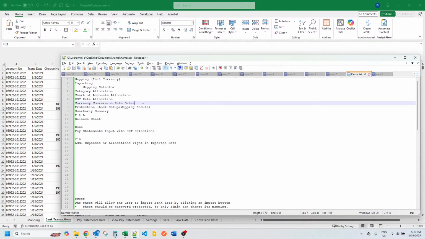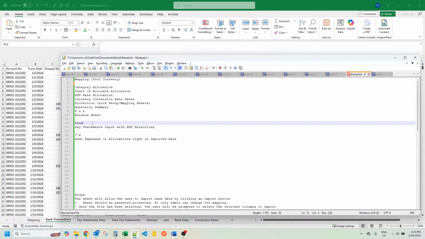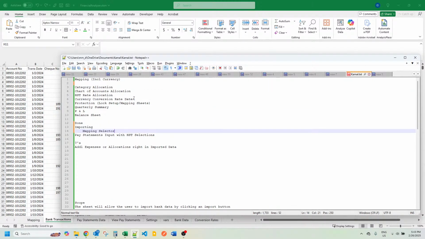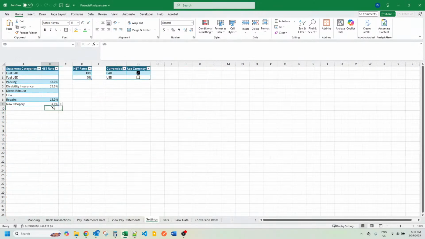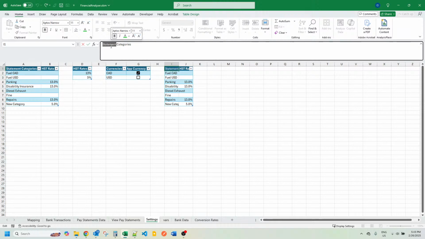For my boy Kamal. So what we've done here today is importing using the mapping selector. And we got some currency rate conversions. We still got to do that. So these are our outputs that we need to do a quarterly summary, and now we need to get into category allocation. So here, this is your statement categories. We're going to make another category table, and we're going to call this expense categories.